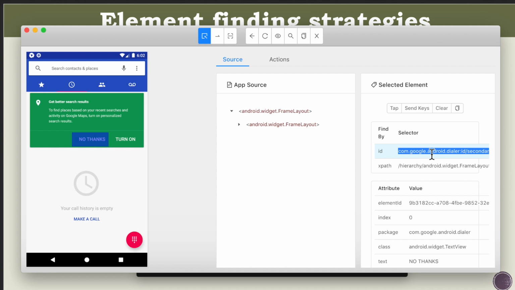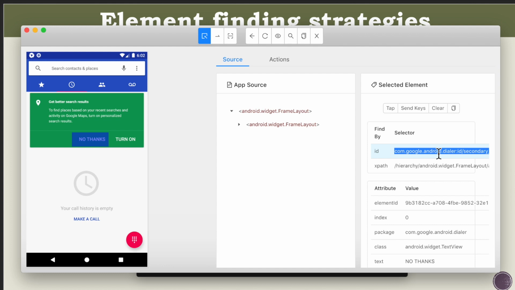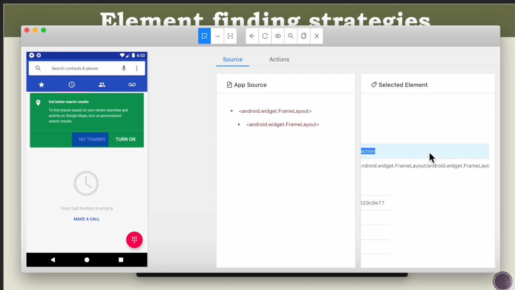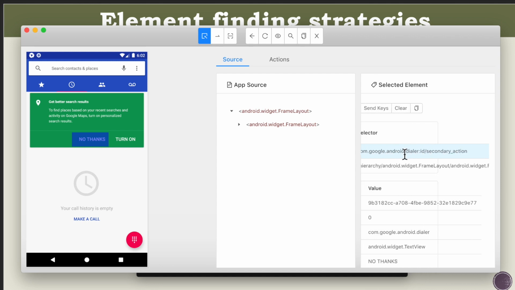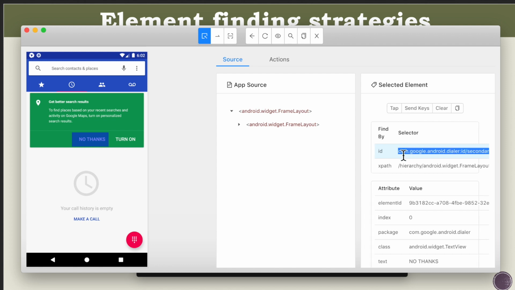Like you have an id attribute, so here you can see the secondary action is the attribute id. Normally if you see the com.google.android dialer id, sometimes it is not mandatory to use that in your script. You can just use the part after the forward slash. But if it is not working, then you can use the complete string. Even though you have xpath, as the rule says, if the id is available, don't use any other attribute, right?